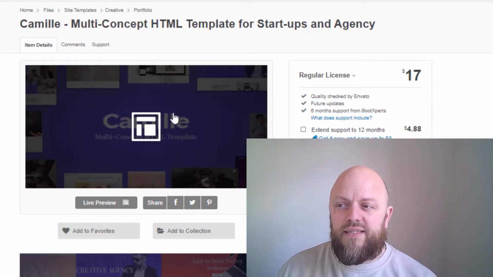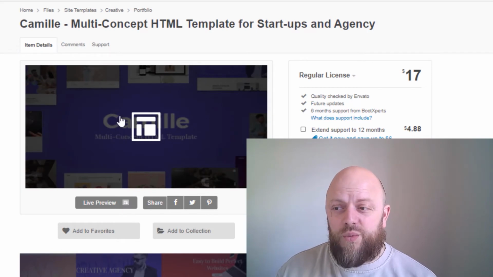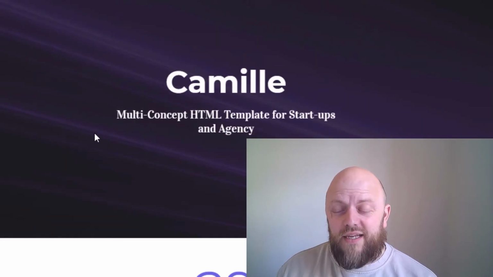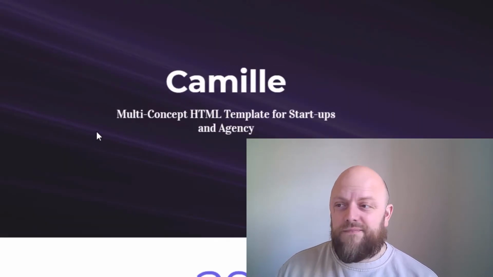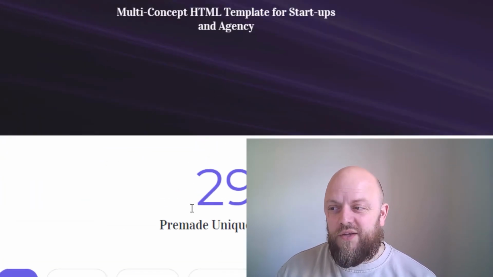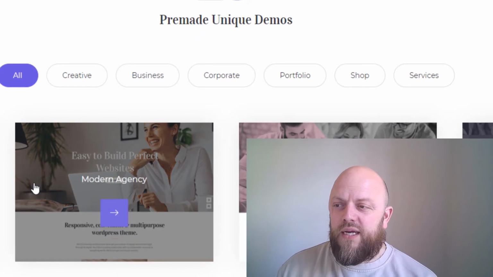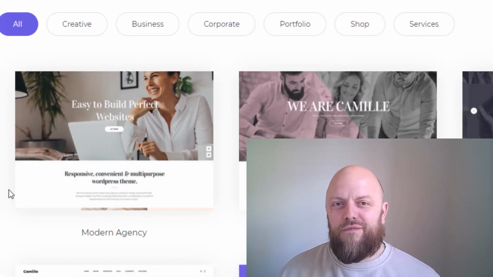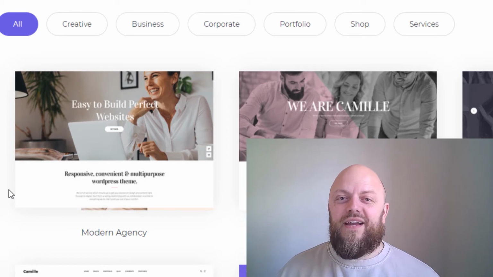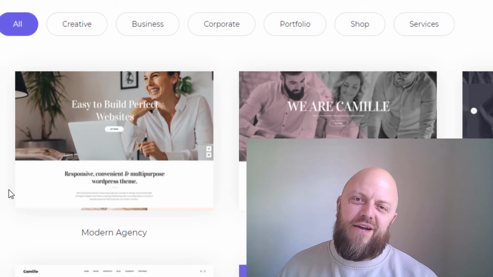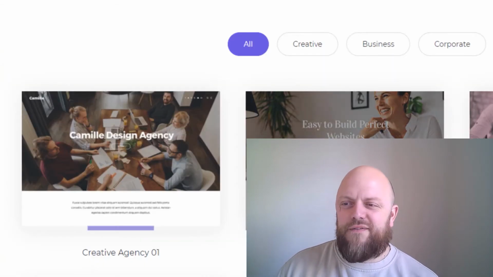Now on ThemeForest, when you click onto it, you can get a live preview. So this lets you have a look at what the website will look like on a browser. This particular template actually comes with 29 unique demos. So when we download this as a zip file, there'll be a lot of files. I will open that in the next video because that'll be quite difficult to get our heads around.